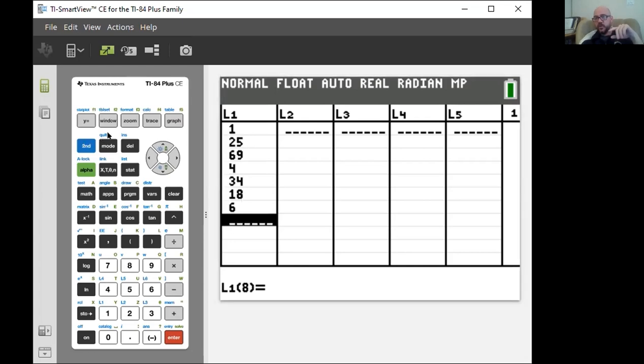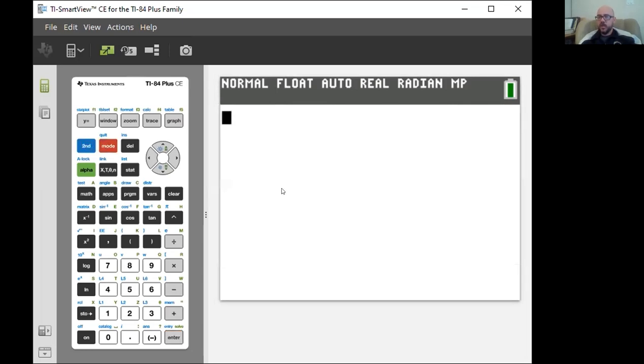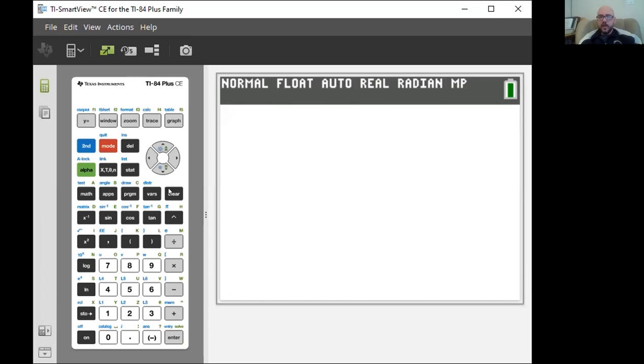So quit is a really important button on this calculator. A lot of people try using clear to get back to the home screen. Clear deletes things. You don't want to hit that unless you are planning to delete a bunch of stuff. The thing that you want to get back to the home screen, the blank screen where you can just type stuff in, is quit. It's the second function of mode. So that's what I'm going to hit. Back to the blank screen. Then I'm going to go back to stat.